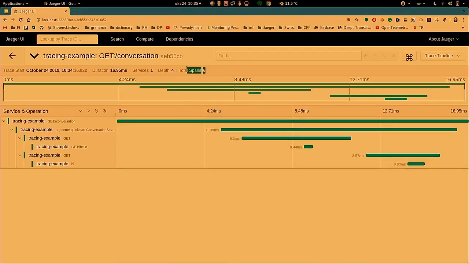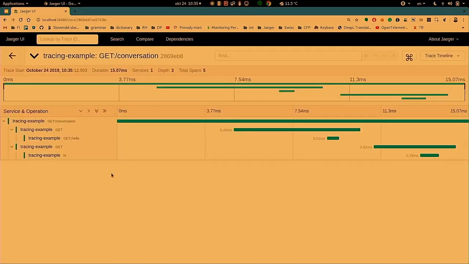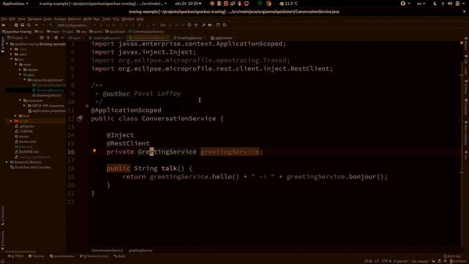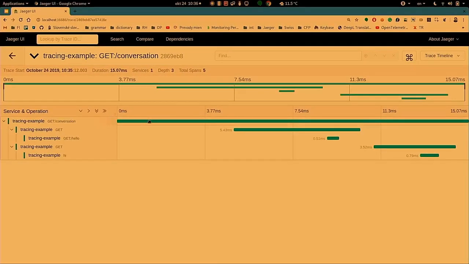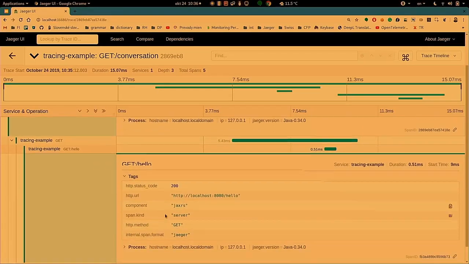So before we had 6 spans, and now we should get only 5 because we are not tracing the CDI invocation. It's important to understand that the span context is always propagated, even though we are not creating so many spans. Yes, so JAX-RS is traced automatically because we see this conversation span which represents the server-side JAX-RS request. And then this hello, which also represents a JAX-RS service.